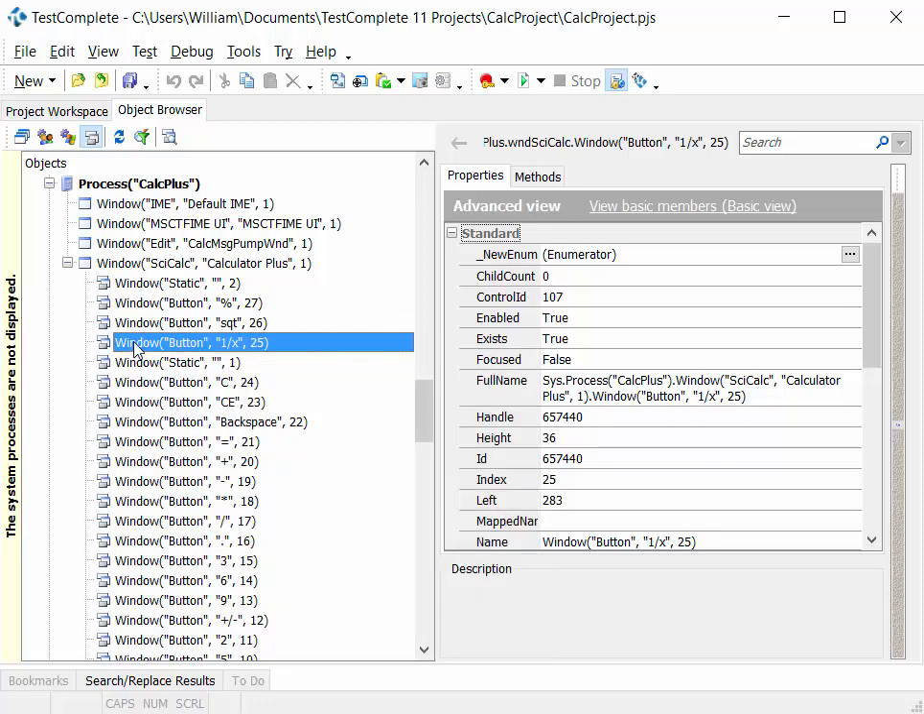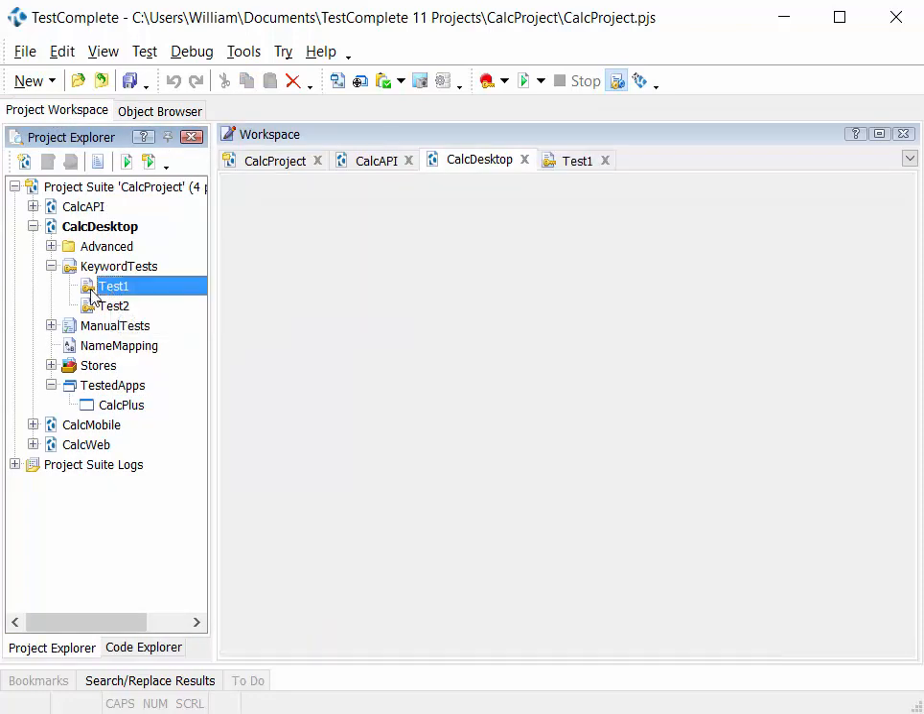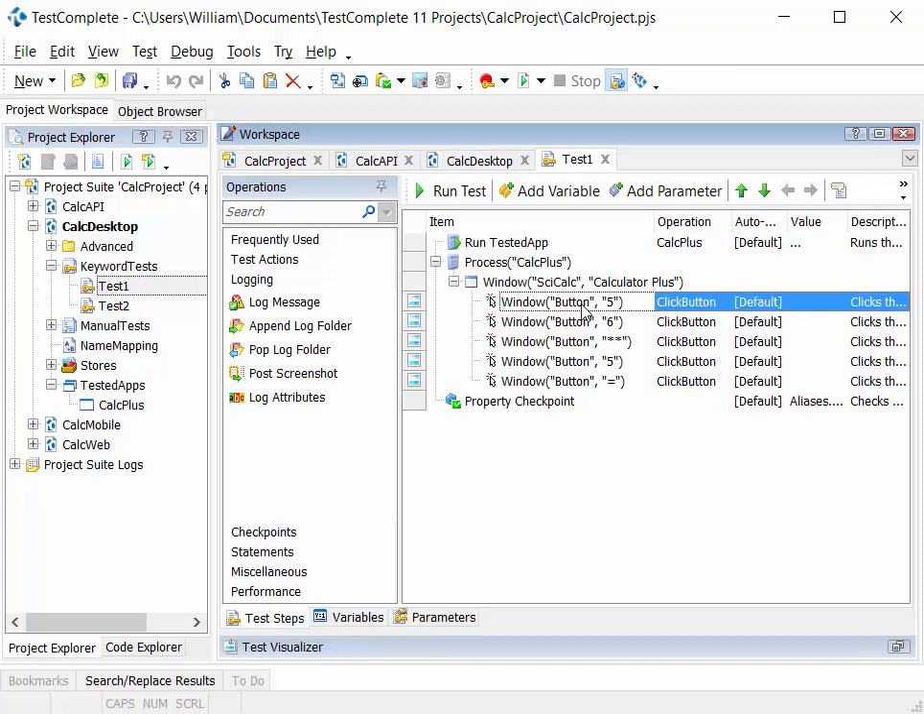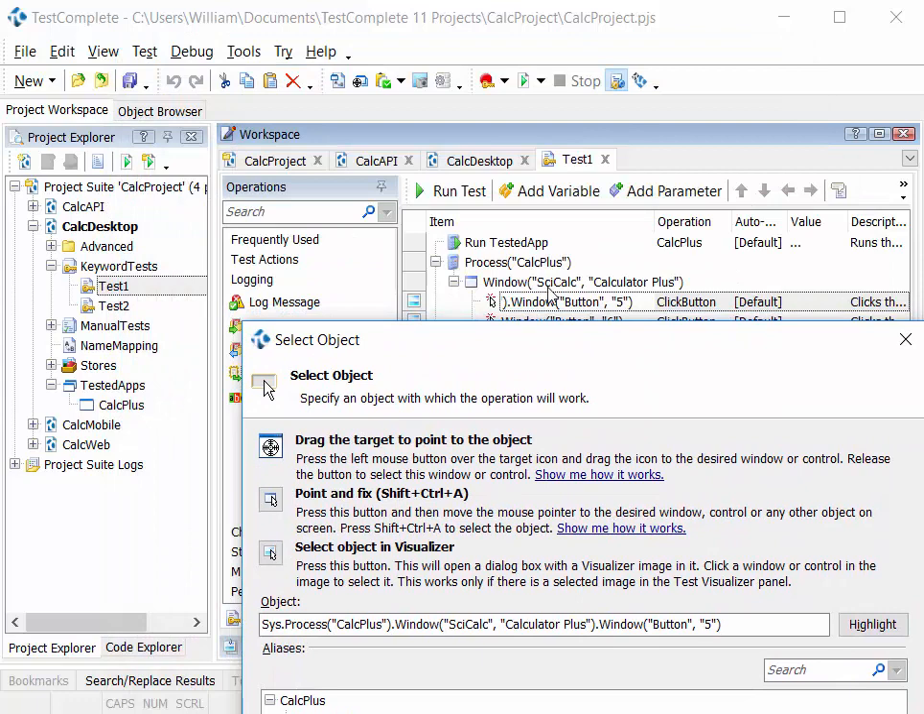So what that leaves us with then is one last thing to look at, which is the naming convention used by TestComplete to identify your objects. You will notice that in every test you create, so if we look at test one, for example, in here, whenever we interact with an object, we need to name the object. TestComplete needs to know the name of the object we want to interact with. And it's shown in a hierarchy view in the test workspace.